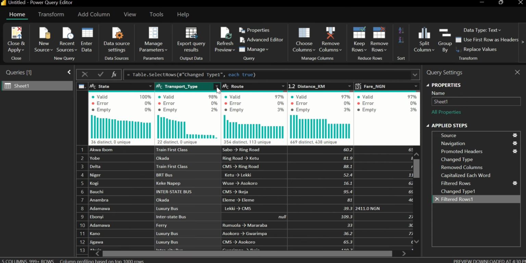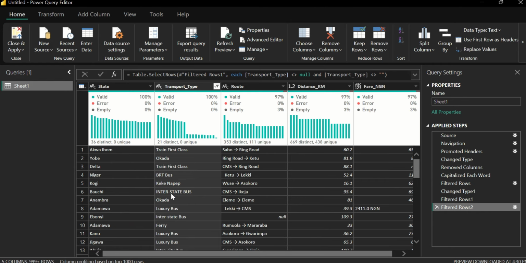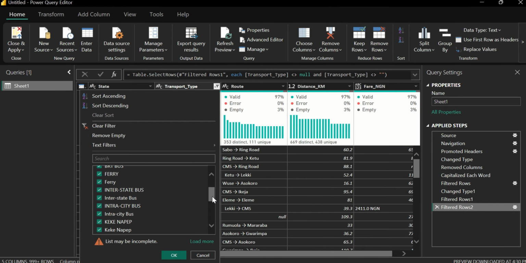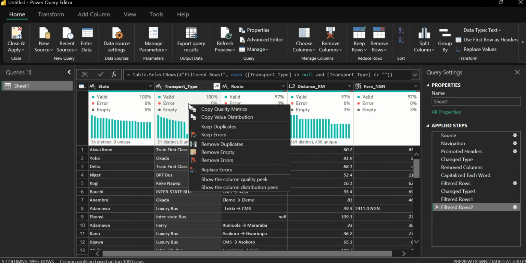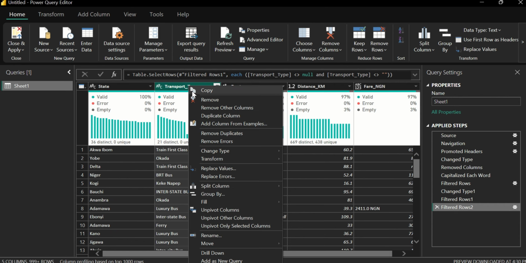We have two empty. We need to remove the empty. Remove empty. So let's check if we have. Now if you take notes, you see that we have inconsistencies in the kind of data. So I'll be treating it immediately. I will not wait. I do not want us to be going back and forth.